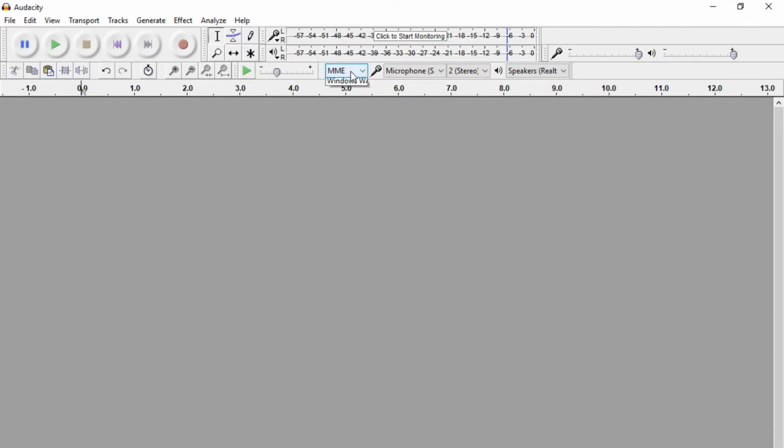Then we've also got this little thing that should just stay on MME. We've got a microphone selector, so this allows you to select the microphone that you want to use in case there are multiple ones connected to your computer. Don't even bother looking at this, just leave it to stereo. Then here we've got the speaker selector, so this is just my default speaker output on my computer, and these two controllers can control the volume of the recording and the volume of the playback.